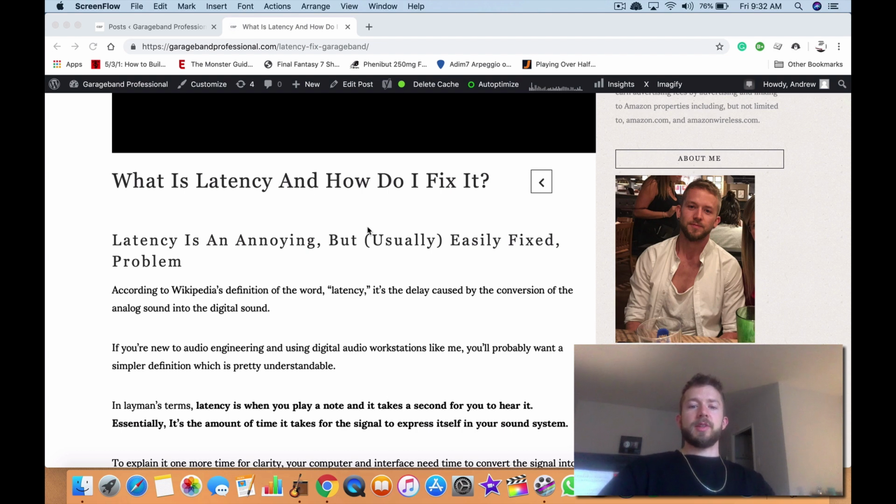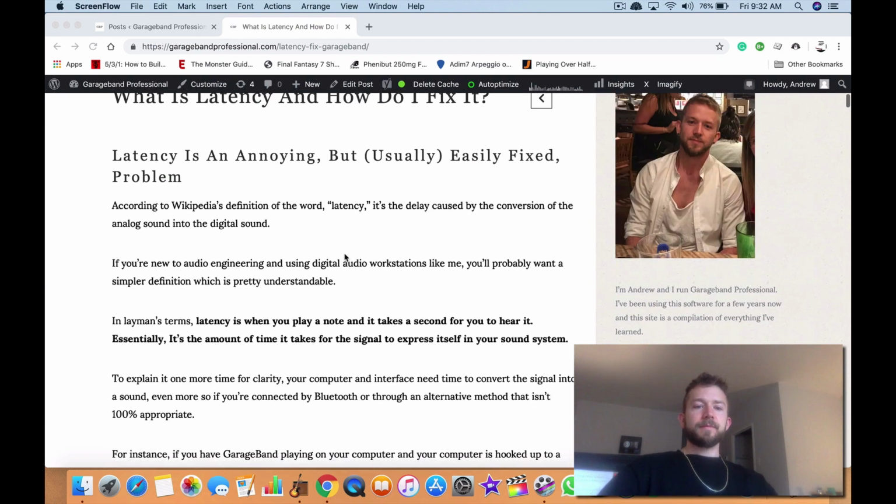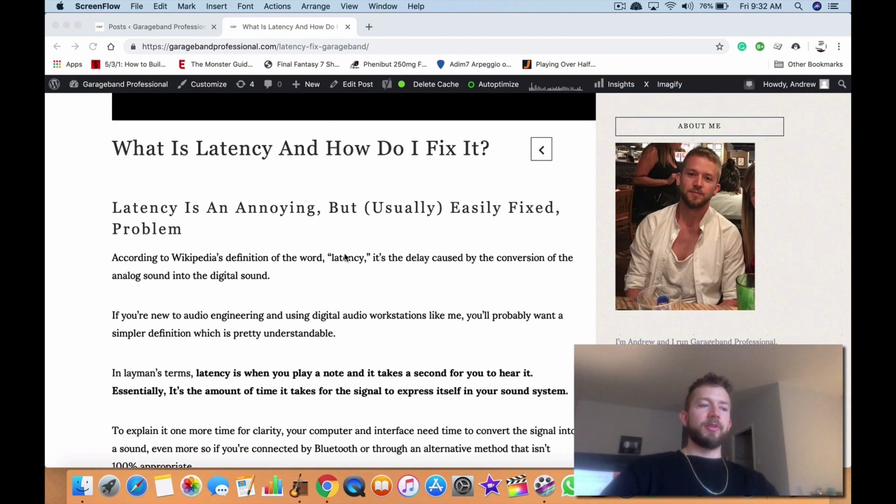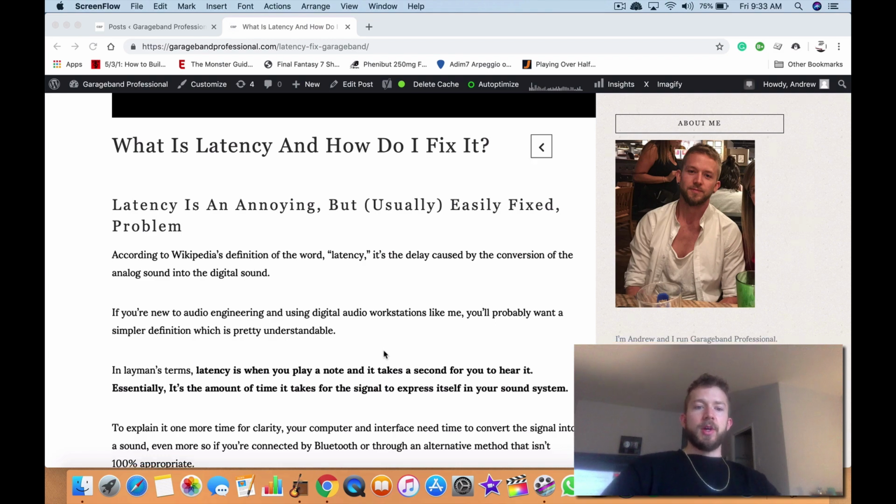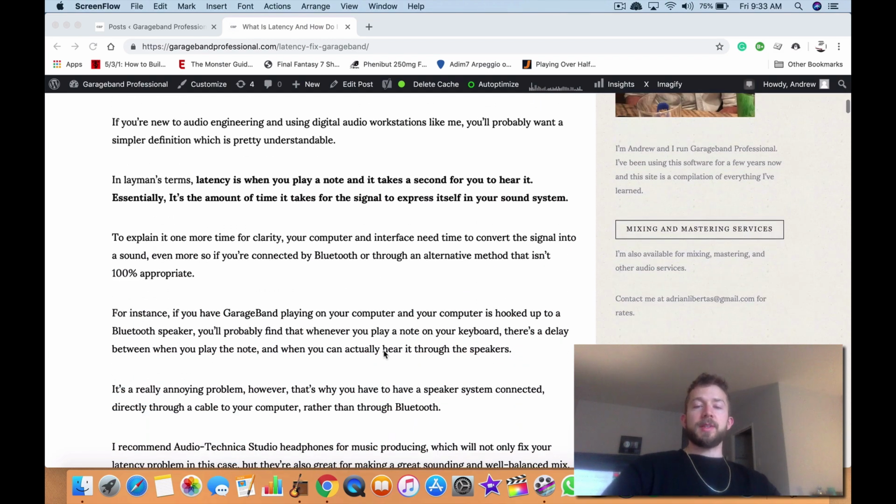there's latency. Essentially, it's taking a long time for the signal to express itself as music or as sound in your sound system. So you have to use something that's actually plugged in, because Bluetooth just isn't there yet. The wireless isn't there yet. There's going to be a delay caused by the conversion of the analog sound into the digital sound. So it's as simple as that, really.